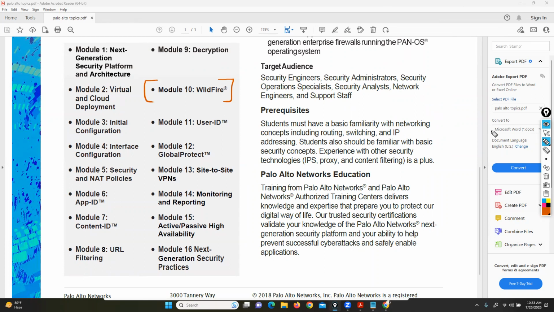Yes, any question? Okay. Next topic is what? User ID concept. So in Palo Alto, Ashwini, any question? Ashwini? Yeah. Any question? No. Okay. Now, next topic is what? User ID.